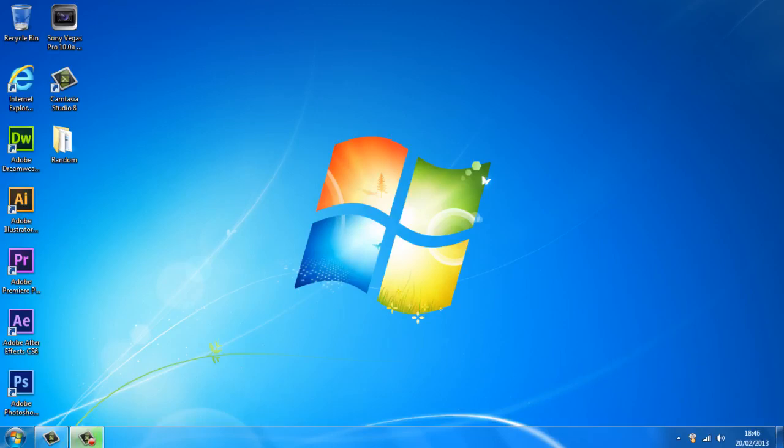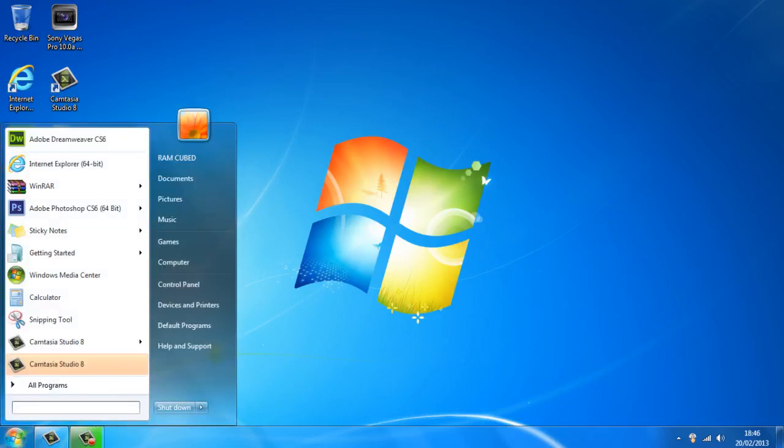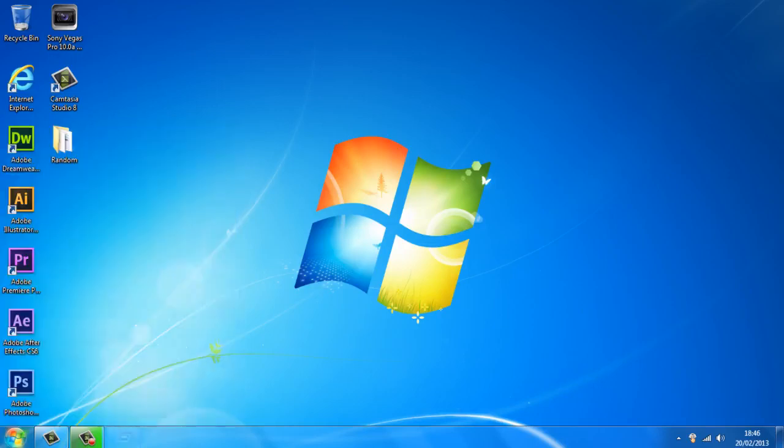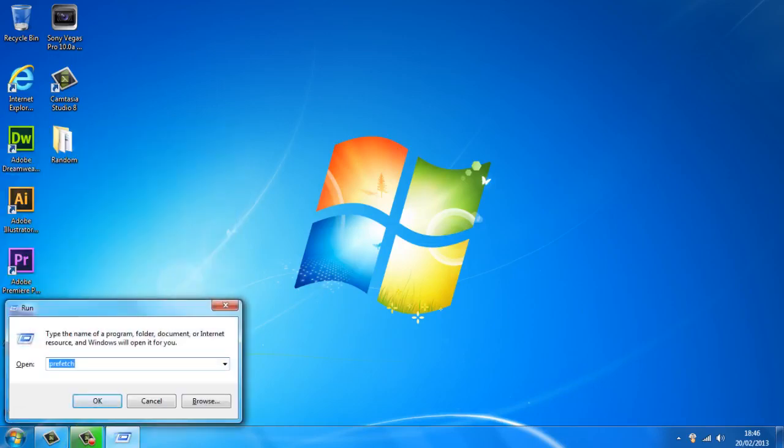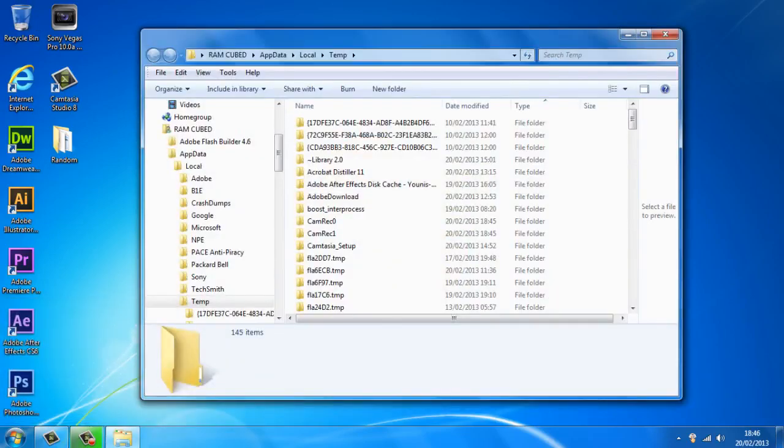So the first step is you just want to head over to the start button, and in the search bar you want to type in run and just hit enter. Now once you're on run, you want to type in the percentage sign, temp, and the percentage sign again and just hit OK or enter.